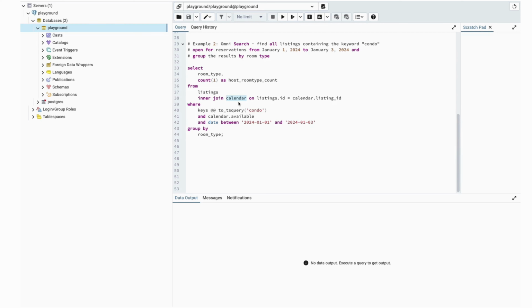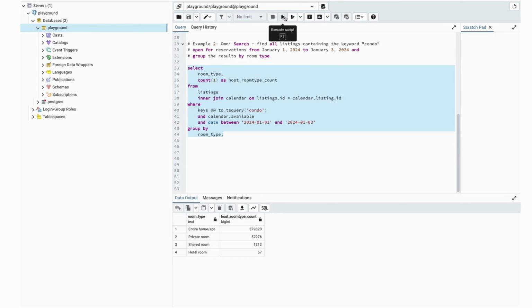And within these available listings, we also need to filter out the listings containing the keyword condo using full text search. And at the very end, we group by room type. So we group all the listings by room type and get our final result. And so now we can execute this query.